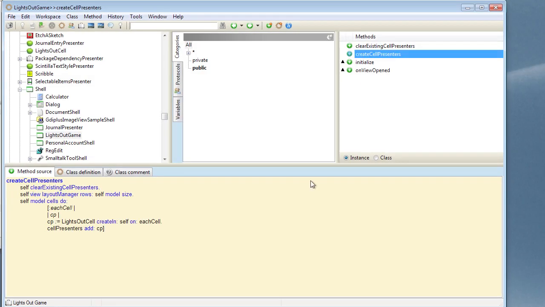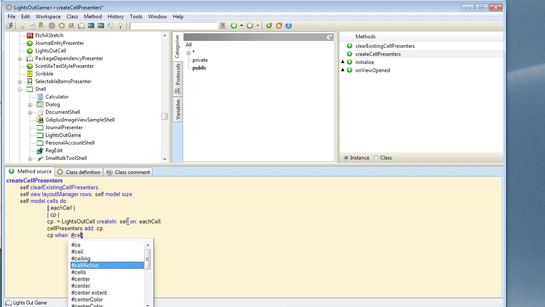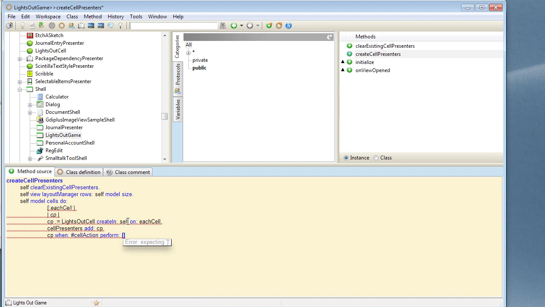So going back to the create cell presenters, in here for each cell presenter that we create, we want to intercept its cell action event. Now if you remember, we triggered this off the presenter, so it should be triggered off this lights out cell object we've created. So we're going to make it perform a particular block. So what should we make it do? We'll make it create a new method called toggle neighbors.